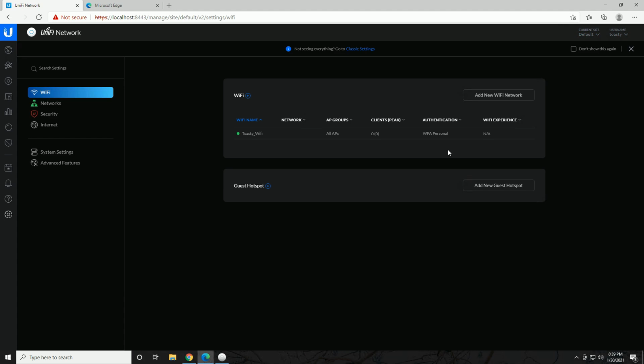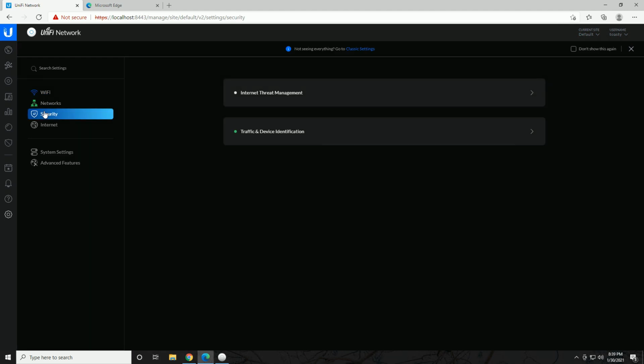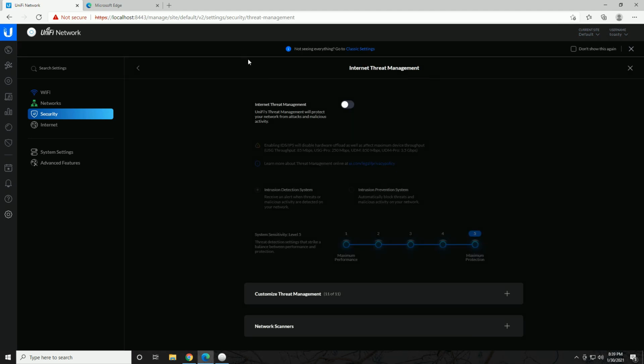Now the first thing we're going to do is we're going to enable threat management. Now this is probably the main feature that you're going to want turned on if you're buying the security gateway or Dream Machine. And that is under the security tab here in the new settings menu and internet threat management. And we can turn that on with a single slider here, internet threat management.